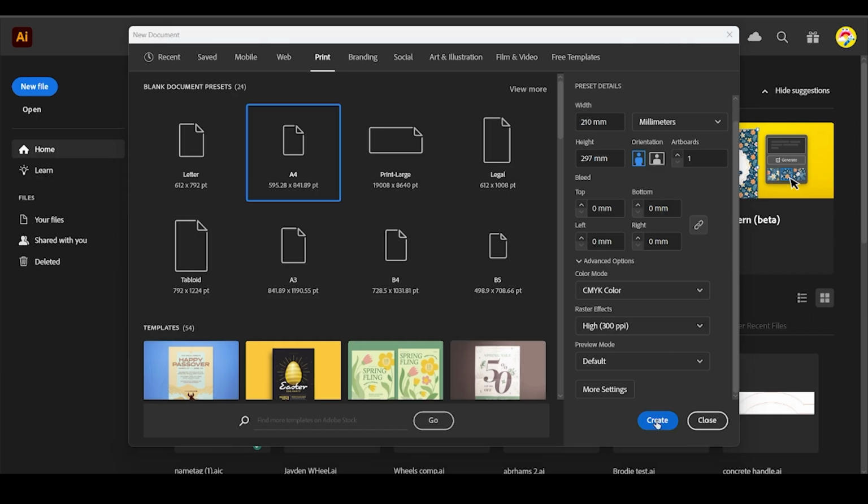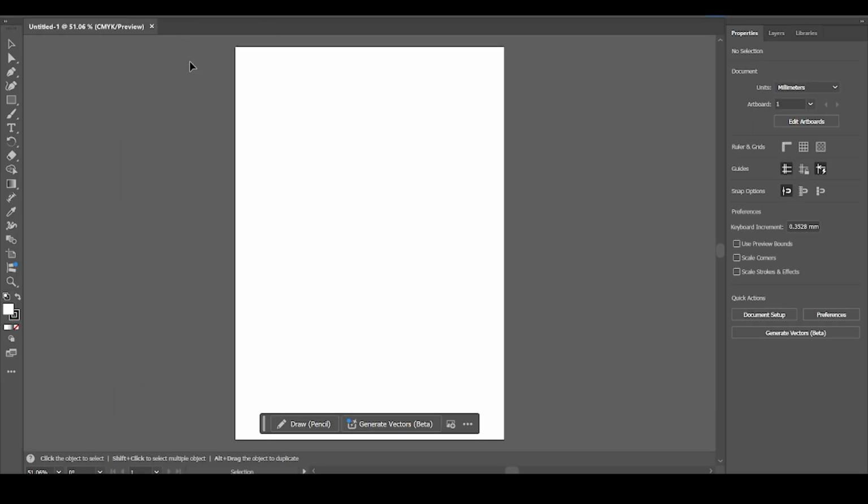All right, so we're going to hit create. And really basically, it drops you into this big blank page.